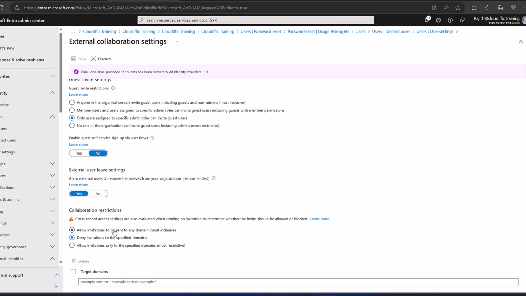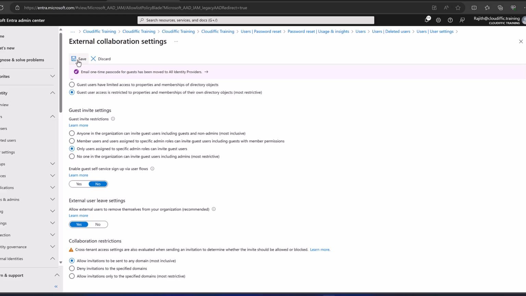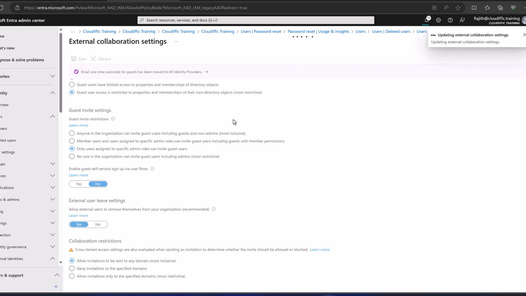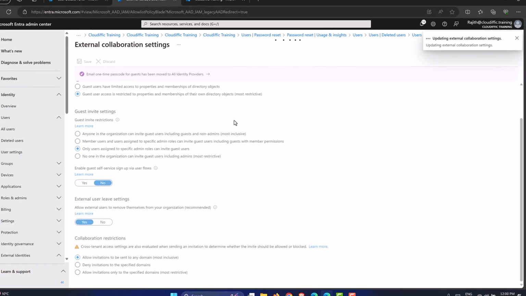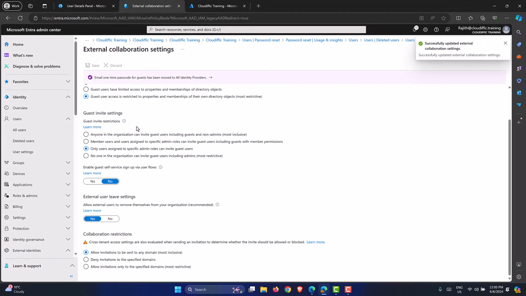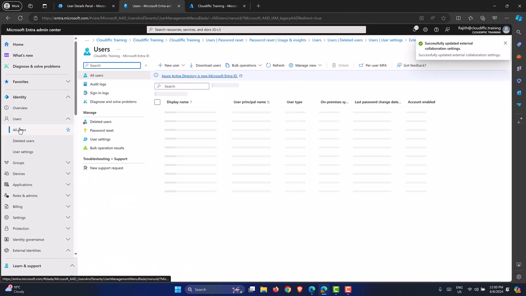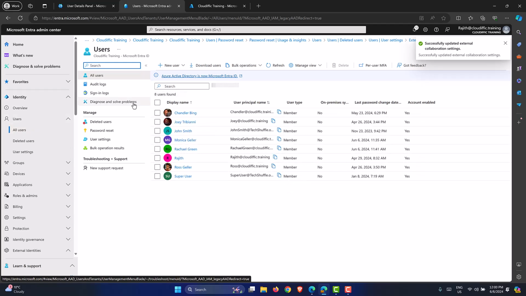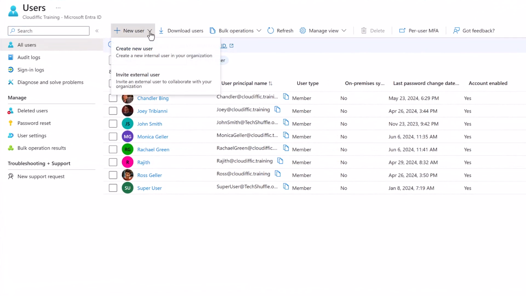Now, let's stick with all for the time being. Let's click Save. So this is everything to do with user settings. And now let's go back into users, all users, and try and create a guest account. That is something that we kind of left off. So click on users over here, and we say invite external user.